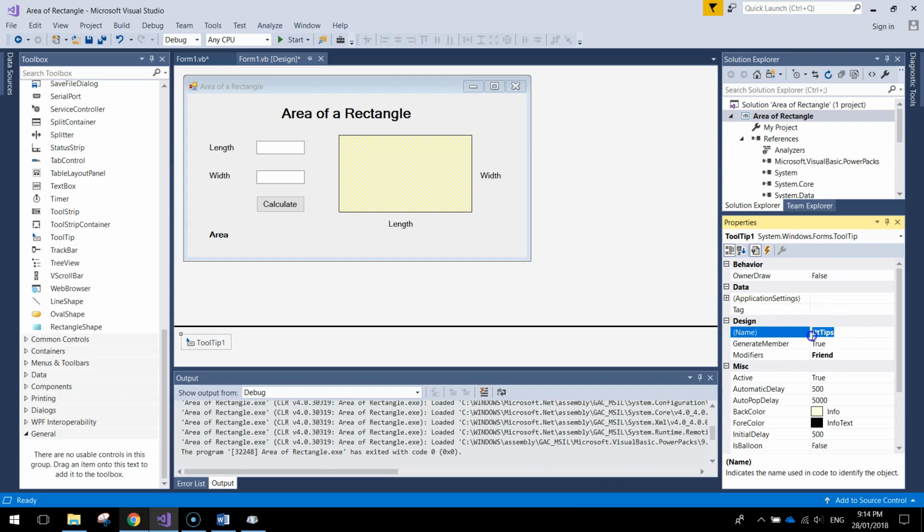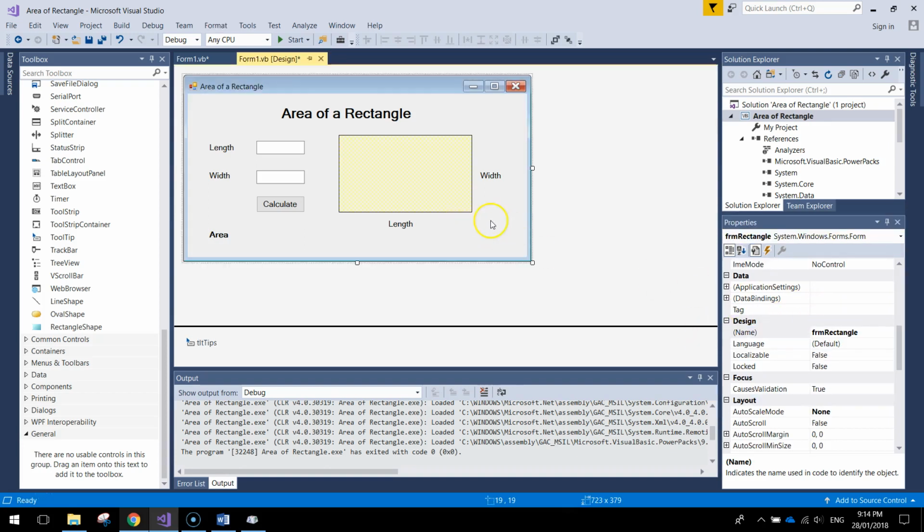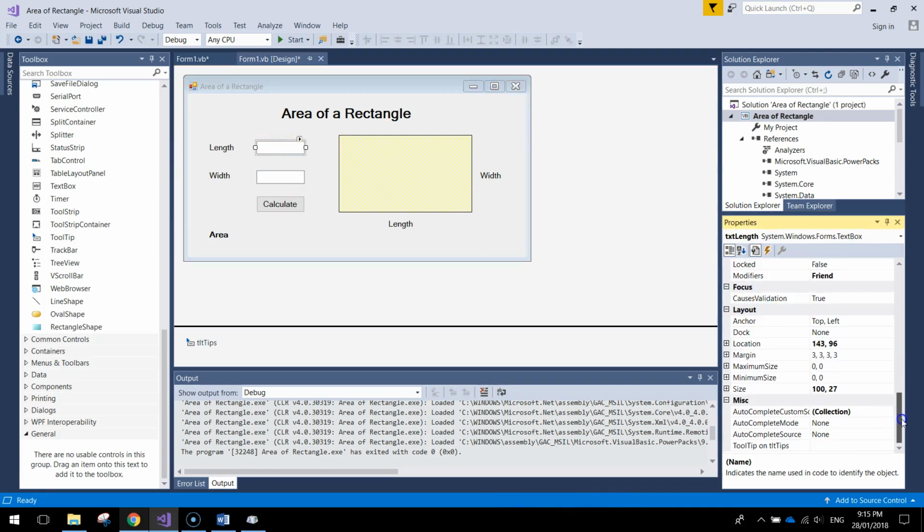So TLT tips. Alright, and basically tooltips are little white boxes that appear to help the user, well, explains to the user what's going on in your app. So if I was to hover over this text box here, a little white caption would appear telling me what I would have to type into that box. Same with the width, and same with calculate. So I'll show you how it works. We click on length here on this text box and go right to the bottom of the properties, and you'll see tooltip on tooltips here, where we can type in a little tooltip or a tip on what we need to type into this box.